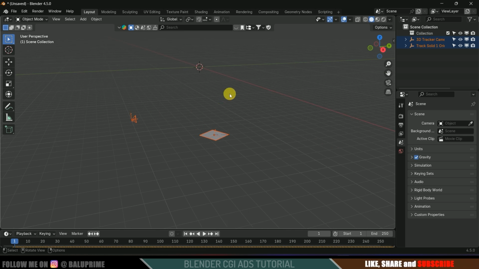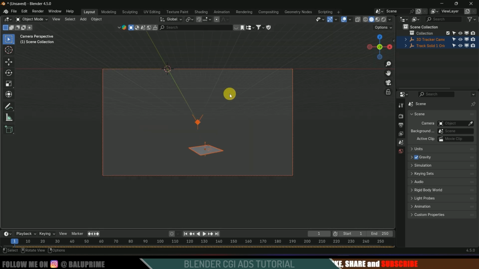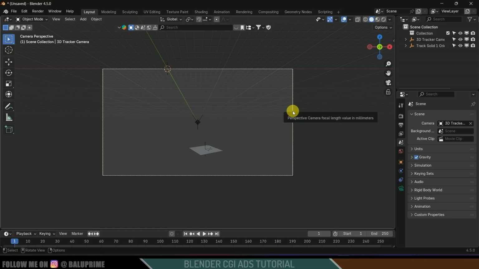So if I press 0 to see through camera, we got the resolution mismatched with the vertical footage. So now we need to adjust this resolution. So let's select the camera here, come to this output properties.